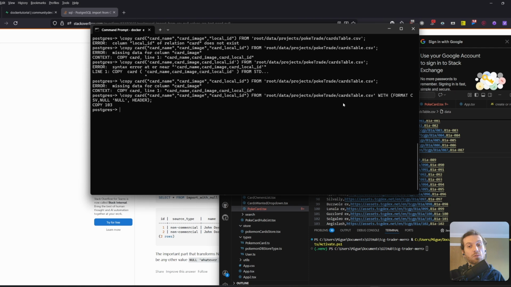So what you have to do is you have to add with format CSV, null, and then define it to null, and you put header. And that will allow you to get a COPY 103, which means you copied all the data onto the server. And how can we check that? We can now see all the tables, and now we can see the table. So we can see the table is there.